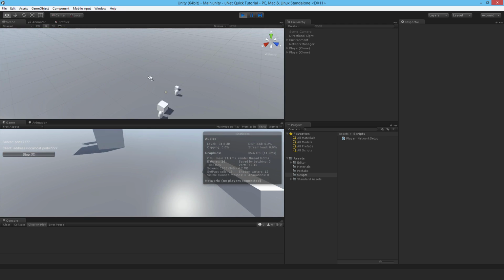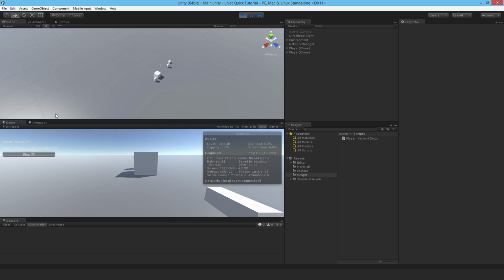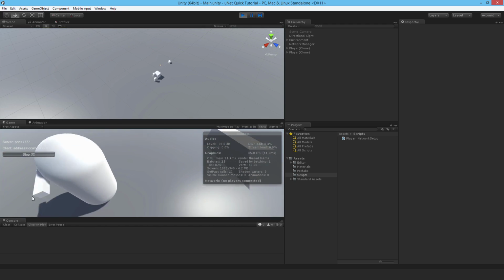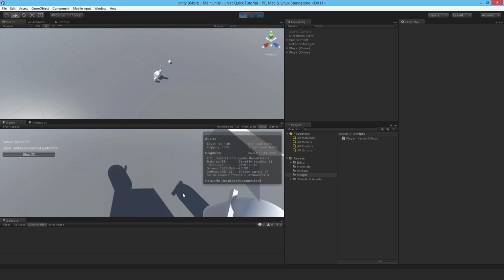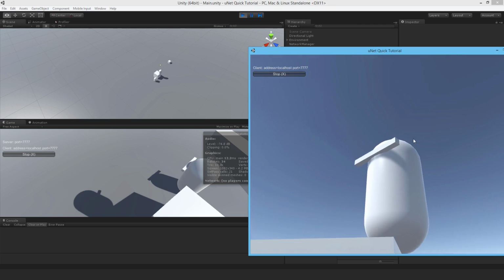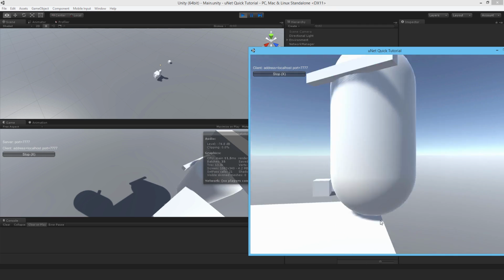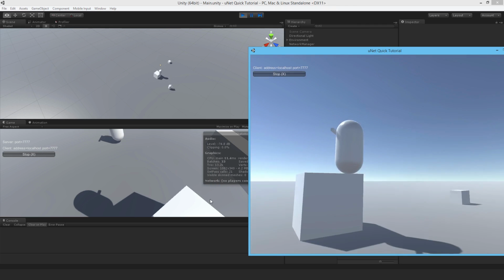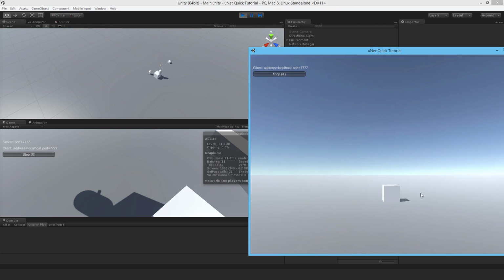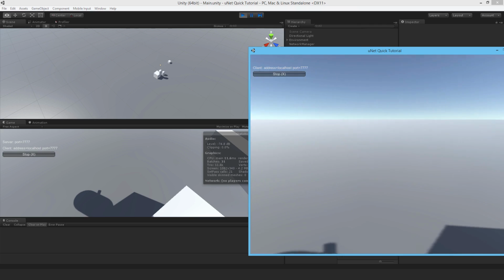Let me zoom out a bit so it's easier to see. Let me jump up on this cube to show that I've moved, and then jump back on this one. Yep, definitely moving. Now the motion is very jerky, as you can see. It's based off the send rate, and I haven't understood yet how the interpolation works.